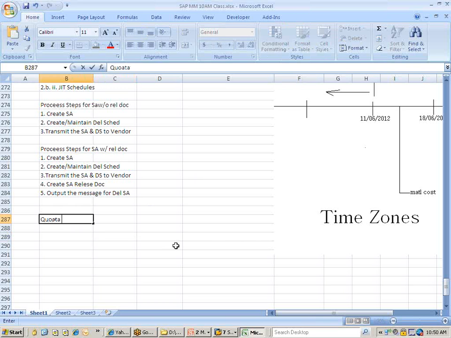Let's say, do you guys use quota arrangement, Pavitra, in your organization? No, sir, I don't have any idea about quota arrangement. I'm just listening to all this for the first time. Okay, I'll tell you what quota arrangement is.